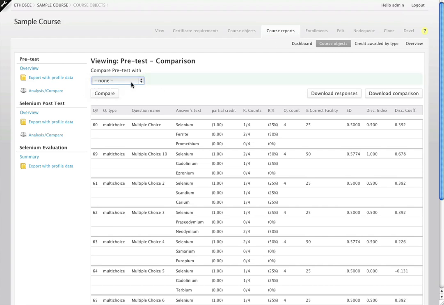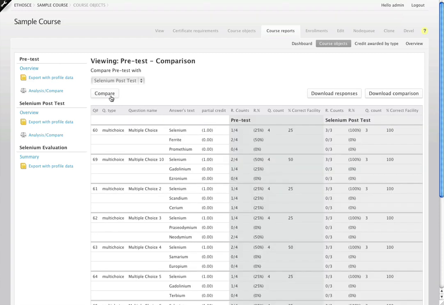Now, where this gets really interesting is when you compare the pretest with the post-test. We allow for comparison of any two quizzes in a course. And you can see when I pull the drop down and click on compare, I can now compare how my users did on the first test in the course with the second test in the course. And all this data can be downloaded into a CSV file and opened up in Excel for further analysis. In addition, you can download all the individual responses, not just the counts.